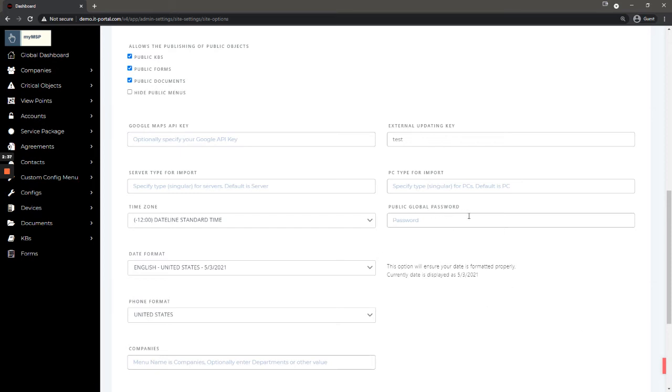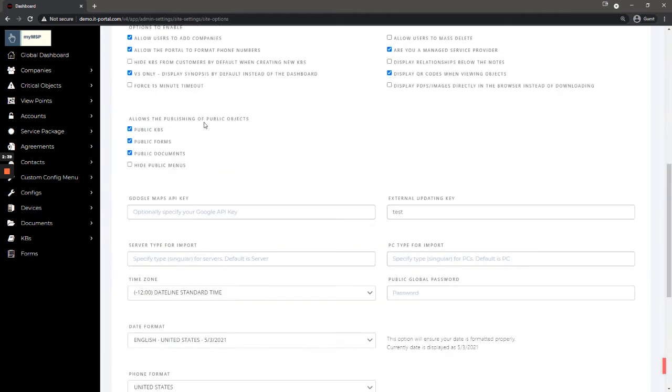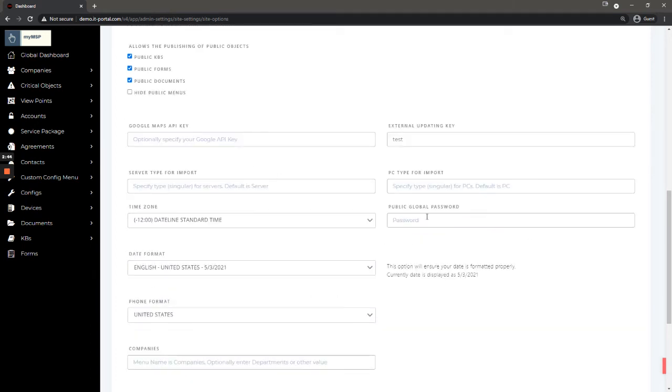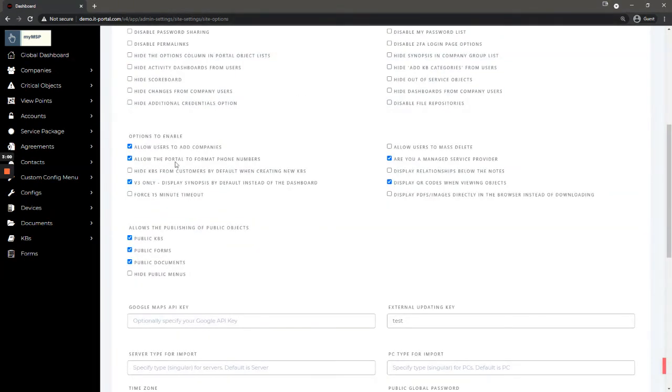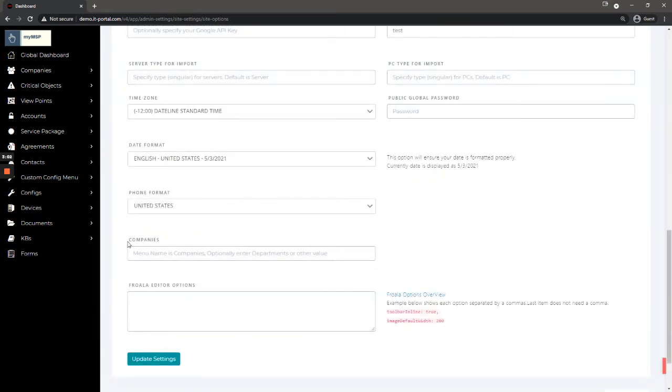The public global password. This goes back to the public objects. If you want to have public objects, you can also put a password on it. So it's open to the internet, but there's still a password. So they don't need a user account, but they would need a password if you want to give a public global password. Date formatting, pretty self-explanatory there. Phone format. This goes back to the allow the portal to format phone numbers.